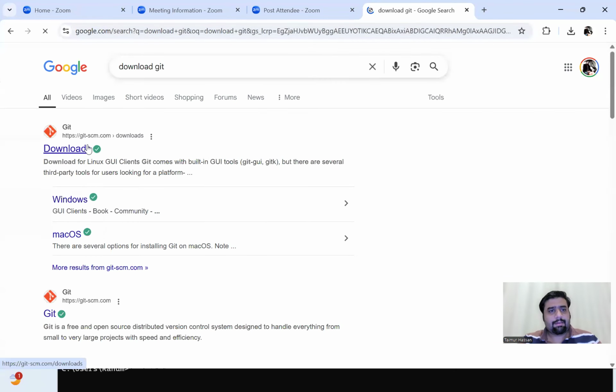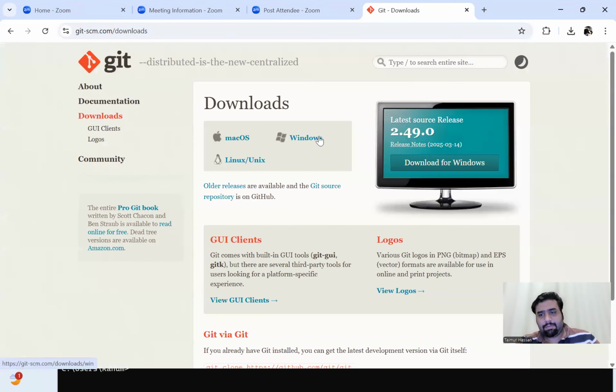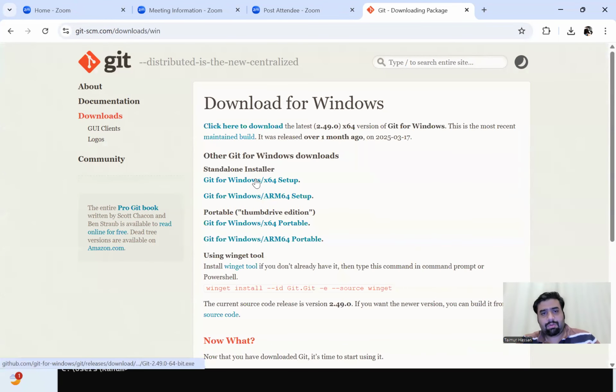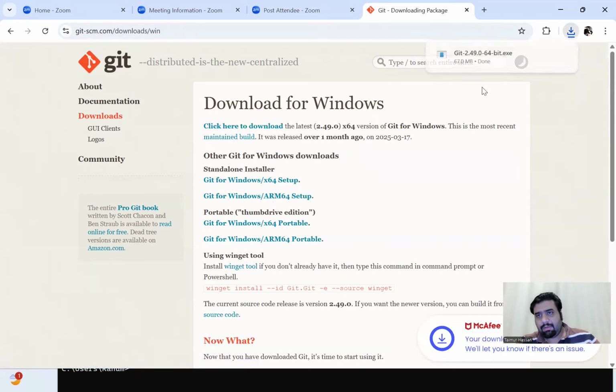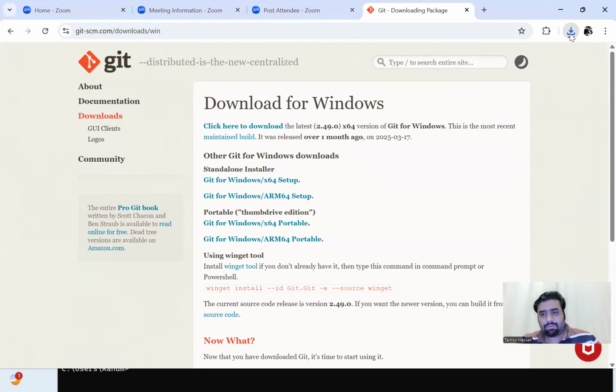So we can click here. We can say that we are using Windows, and we can download it for Windows. x64 if your machine has an Intel processor, or if you have an ARM processor, you can choose the respective one. Once the setup is downloaded, click here to install.